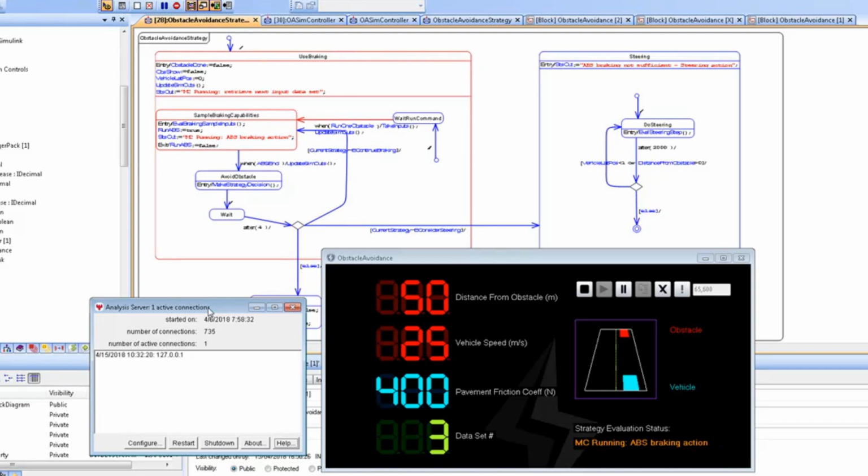In the third scenario, we have a different friction coefficient. Initially, ABS braking occurs and it's deemed to be insufficient to avoid collision. So the strategy changes to steering to avoid the obstacle.